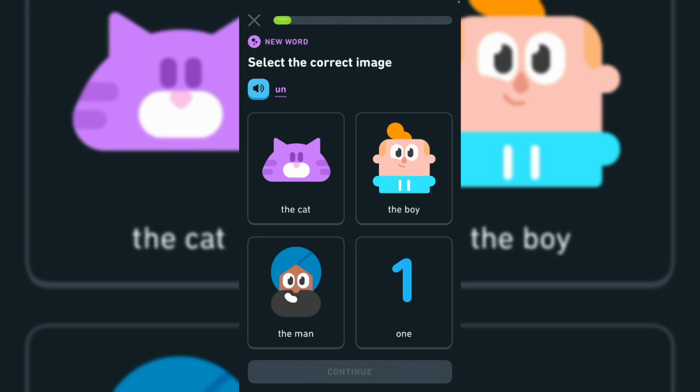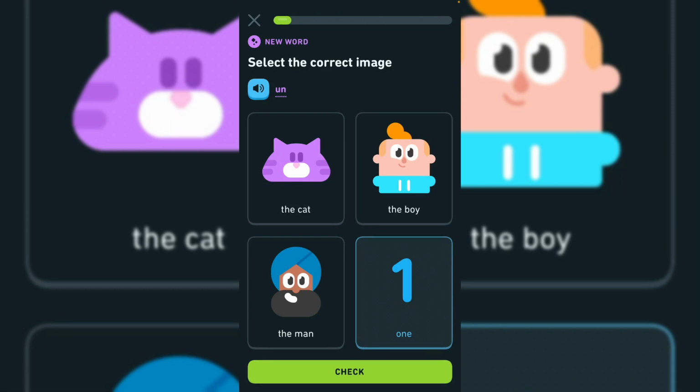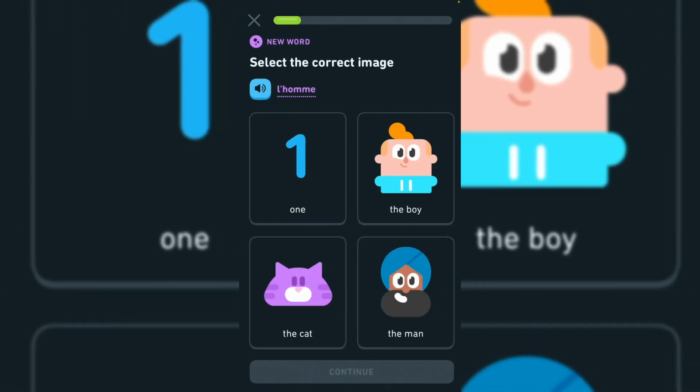All right, so we are here in the learning process. It says select the correct image. Okay, so it actually has where I can click to pronounce the word. All right, so I'll just click on this button right here, and what it's saying is on. So I know that on is one in French, so I'll click on it, and then you can see that it's actually found. Then I'll click on continue.